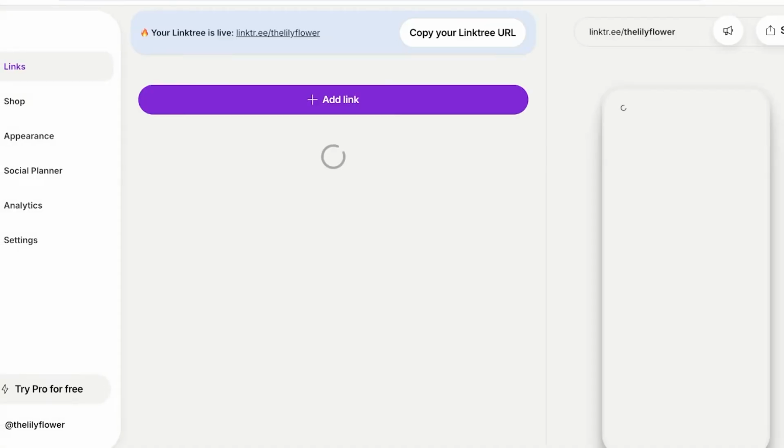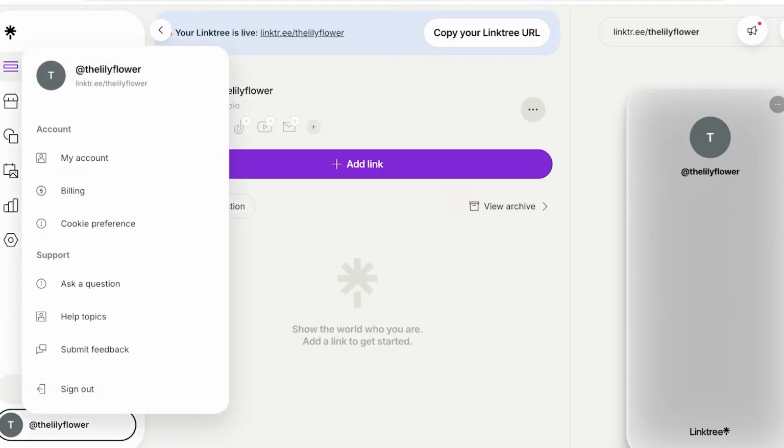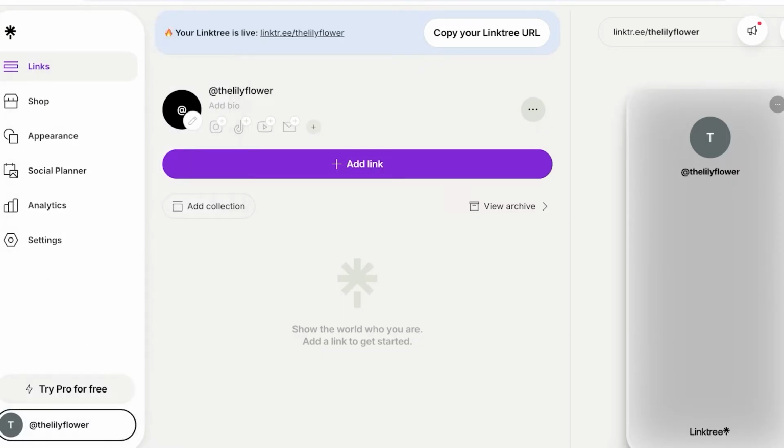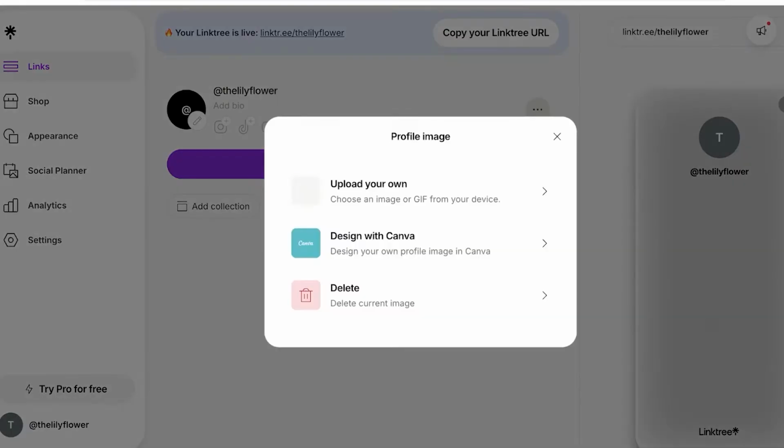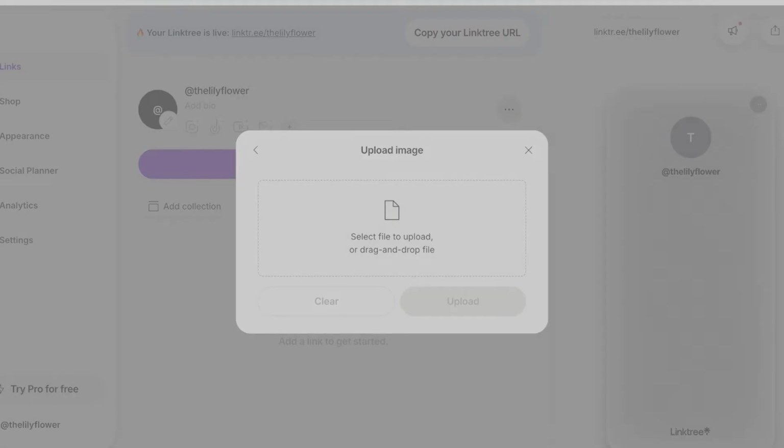Now let's get started with creating our Linktree. On the right, in your Linktree dashboard, you will see a preview of what your Linktree looks like. You will see an account section, and on the top, you have your basic info. First off, you're going to click on the top left where it shows a profile image. You're going to click on upload your own, and you can upload your own profile image.